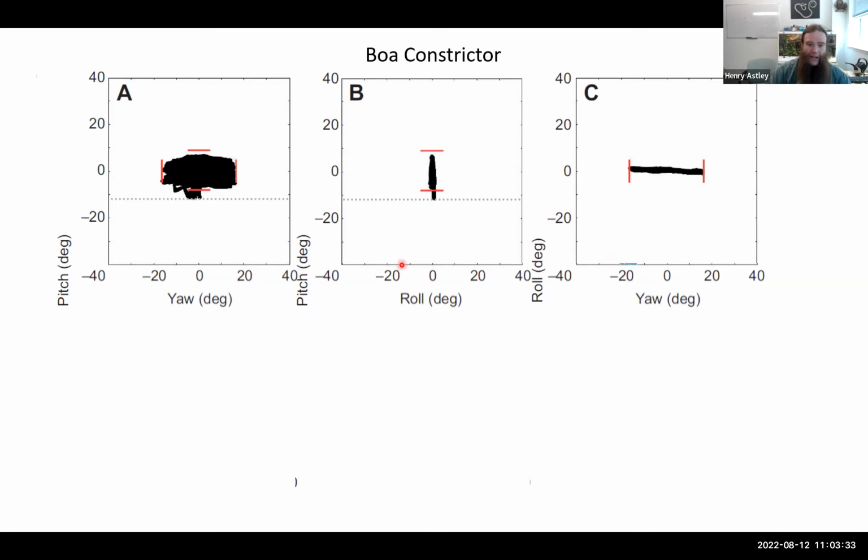So you can see the snake can go about 20 degrees left and right, and about 10 degrees up and down relative to a neutral posture. And the red lines denote the range of motion from the ex vivo tests of a freshly euthanized animal.